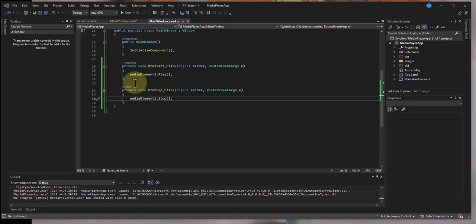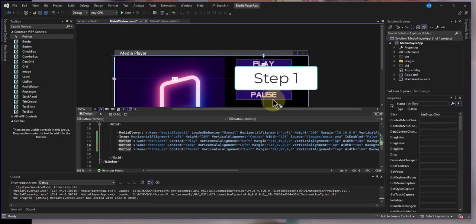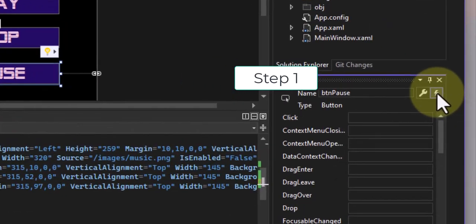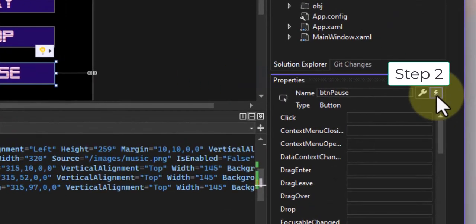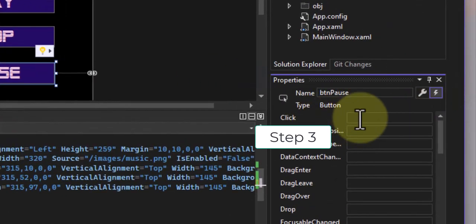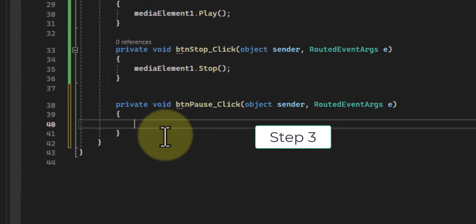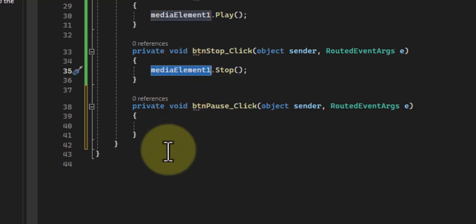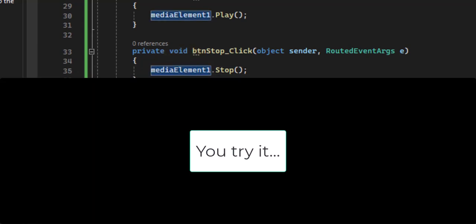And finally, I'm going to do the same thing with the pause, and you try it yourself for the pause. So I'm just going to go back over here, and I'm going to select this button. I'm going to go back to my properties here, and go to this event. I'm going to double click on that empty click spot, and then it's going to create this for me. And then I'm going to call up the name that I have on the front end on the UI, and then I'm going to use the pause function here. Hit Control S to save.